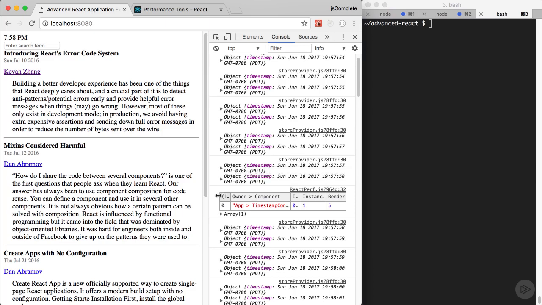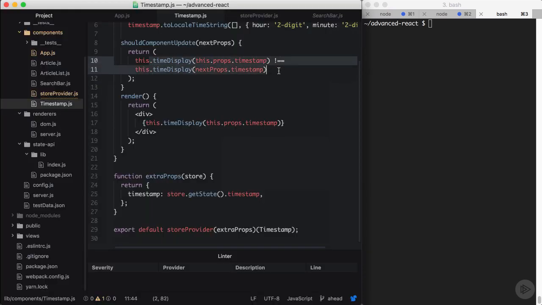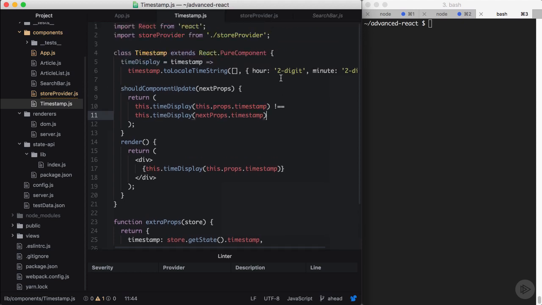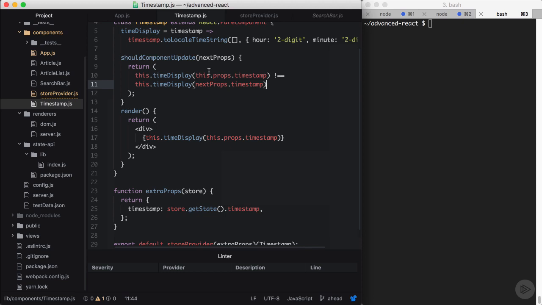So why is the timestamp component being wastefully re-rendered every second? Well, because we have the logic of time display in here inside the timestamp component itself. So the timestamp container is still ticking every second and it's still changing the timestamp value, and the display portion, the timestamp component, is only re-rendering every minute. So we can fix this problem by moving this logic to the timestamp container component.